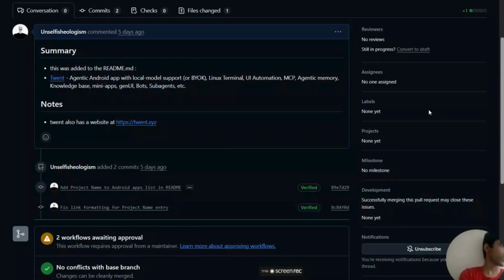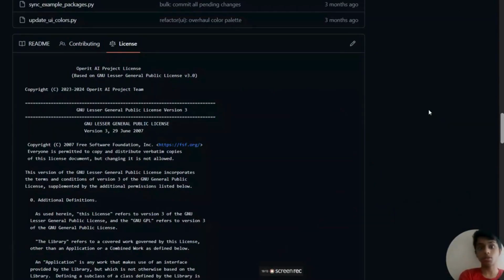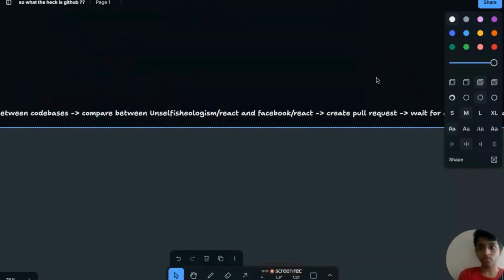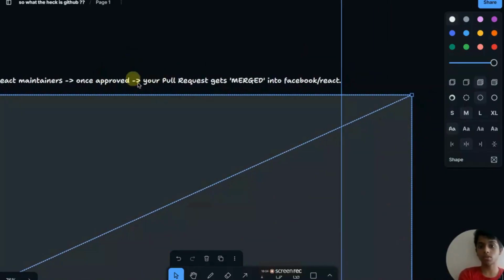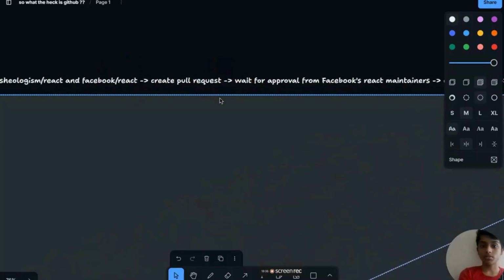Now with the rise of AI and all, injection of malware into code bases is increasing, and that's why pull request scrutiny is going on a lot nowadays. So it's a really tough job for maintainers. And so the review process is also quite bad. So both open source contributors and maintainers are struggling because of people trying to use AI to inject malware into open source projects. And then wait for approval from the maintainers. Once approved, your pull request gets merged into the original project.